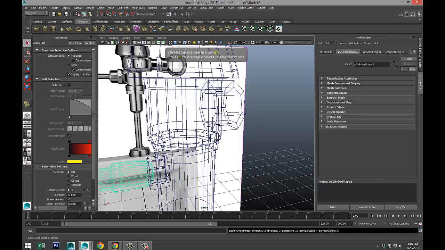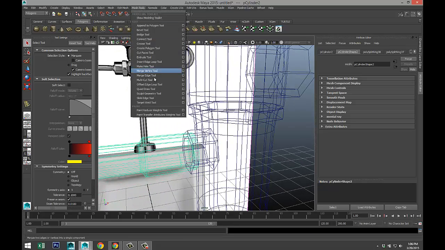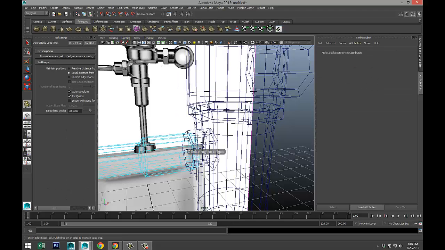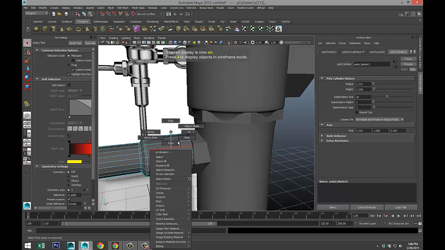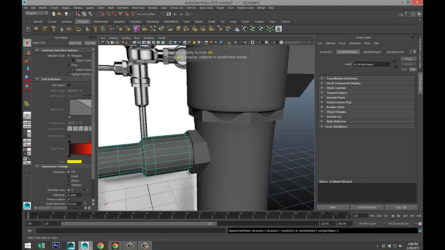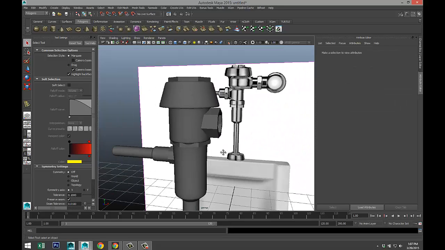Just hang on, guys. Something is wrong with that guy. Mesh tools, insert edge loop tool, Q, 5, object mode, smooth. That's better. Okay.